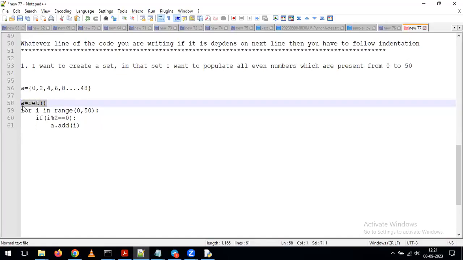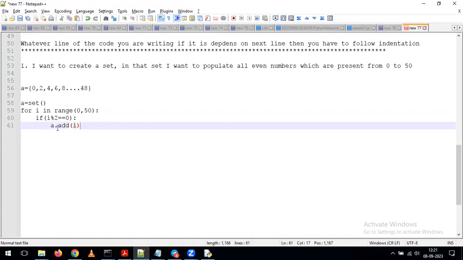On top of this empty set we are adding the elements, so we write a dot add of i. Now you tell me, do we need to add any else condition here in this requirement? No need, sir. It's not required, because my requirement is that if it is an even number, I just want to add those values to the set A. That's the reason there is no need for any else statement here. Directly we can run this code.